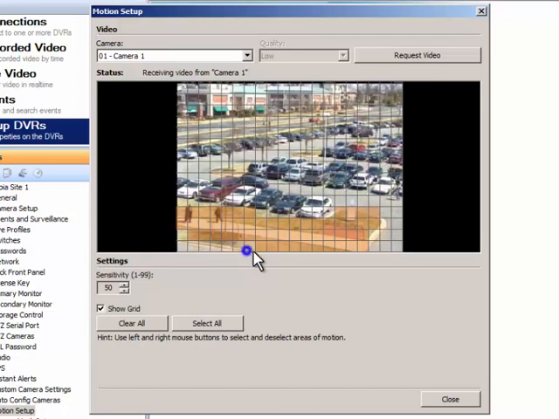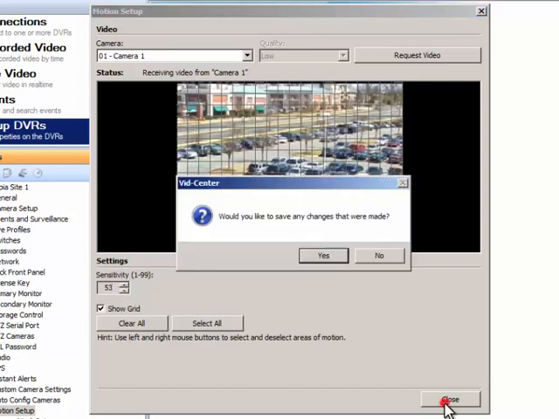Again, to adjust sensitivity, simply click up or down while watching to ensure detection of the appropriate objects within the motion area. In this example, a person entering the highlighted area triggers the motion and changes the area to green. Now, click Close, at which point VidCenter will ask if you want to save the changes. Select Yes.